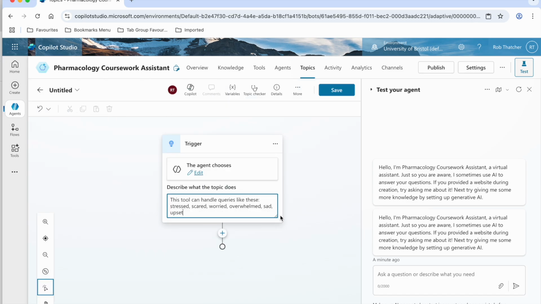The syntax that I've found works well is "this tool can handle queries like these." I then provide a list of words that infer distress, so for example words like stressed, scared and worried, and the AI doesn't just match these words from the prompts, it can recognize context and intent through this so-called semantic searching. And as you will see later in this blog, this topic triggers with a broad range of user inputs.